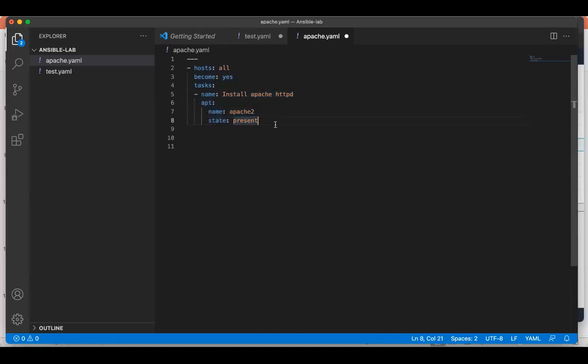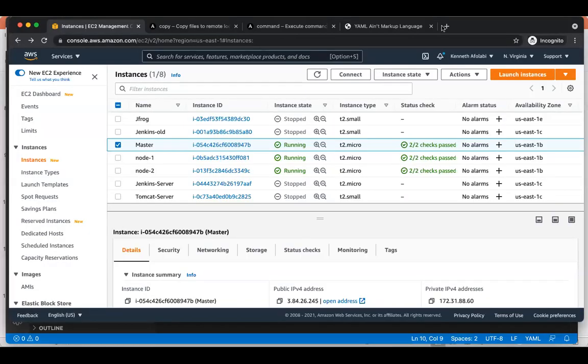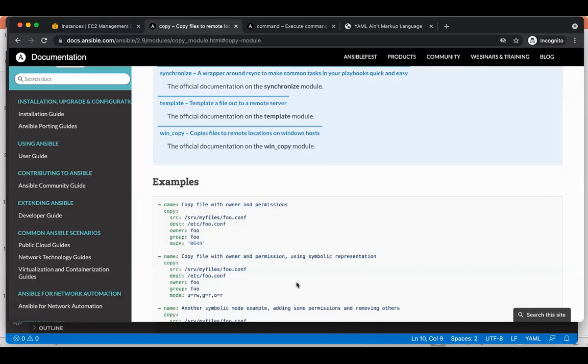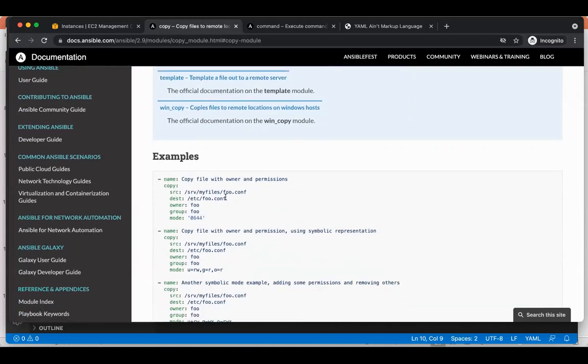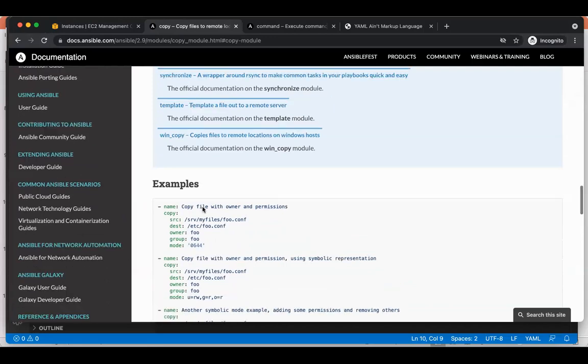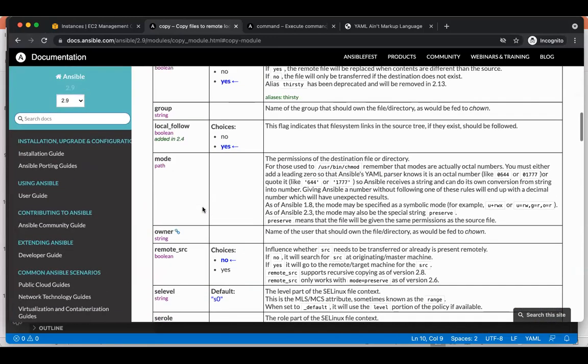So I can come here now and say, okay, I want another task, and again, make sure these things are very aligned. Copy file, and then here, the module I'm going to use is copy. Again, there's the copy module, which you can see from the documentation, and you see how to use it. You can just grab it from here. These are optional. Read the documentation. Some of them are optional.